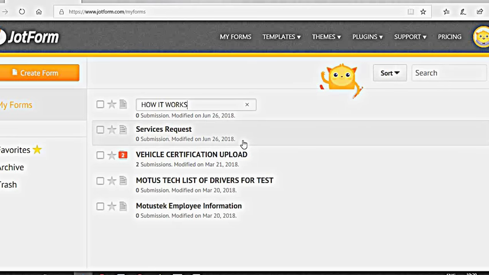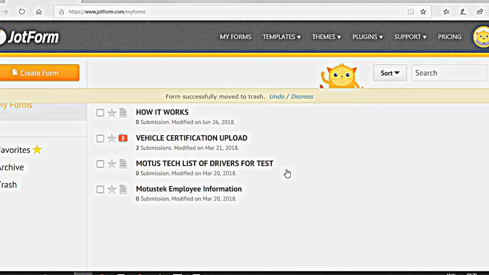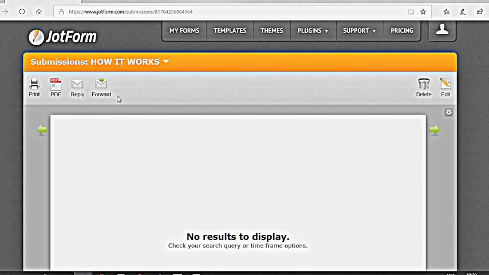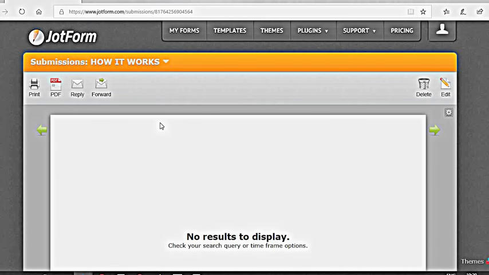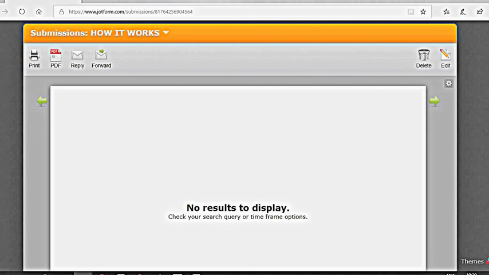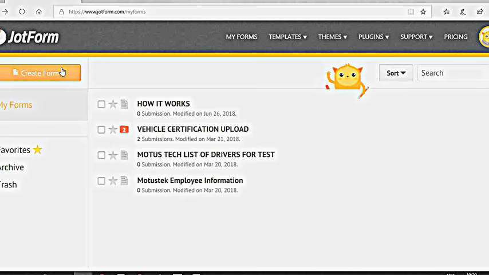Let me delete this one, and then let me delete this form, then I'll create another form. Okay, I'll go back. I'm going to start from here, create form.